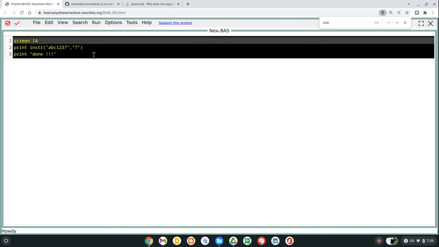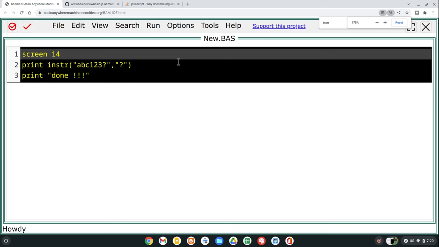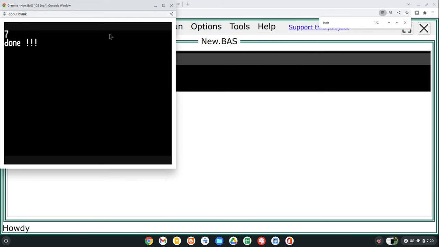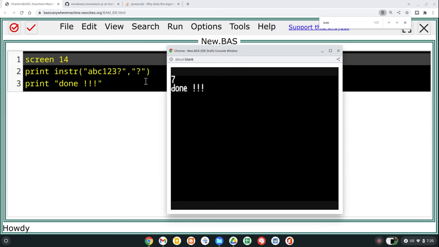Now, let's try this again. Let's see how that works. And yay, okay. It finds the question mark at position 1, 2, 3, 4, 5, 6, 7. I'm not going to bother giving the full list of characters, but there were a bunch of characters that would cause an application to crash if that character was part of the search of a string, and this fixes it.